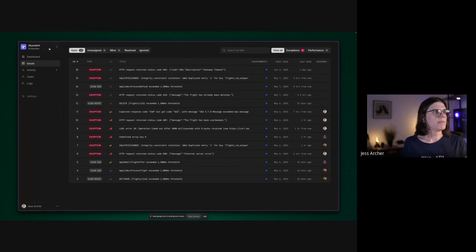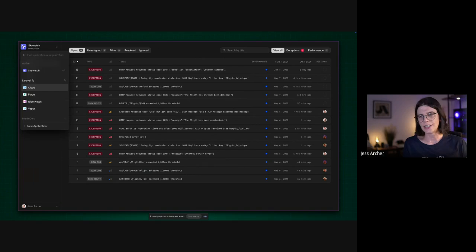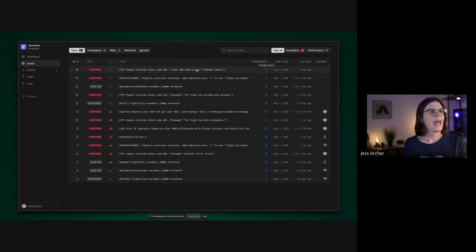One thing I didn't mention is we have an application switcher at the top here. So you can set up multiple applications inside different organizations, and different applications can have different numbers of environments. Issues we track to the whole application because an issue might occur in multiple environments. So we can see over here, these ones have all just happened in our production environment.